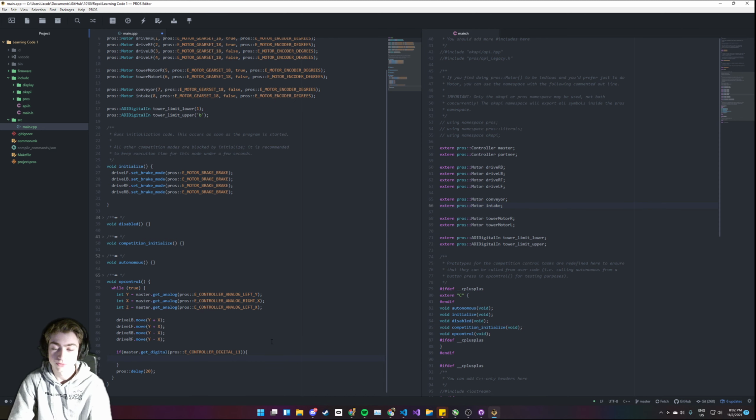If you've ever done block coding before, you basically know how this works. If you've never done block coding before, the simple explanation is an if statement is going to look at the condition. So essentially right now that condition is master.getDigital, and the digital that it's going to get is the left one trigger, and it's going to see if that condition is true or not. And for a button, the condition is true when the button is pressed. And if that condition is true, it's going to run the code that is inside of these brackets right here.